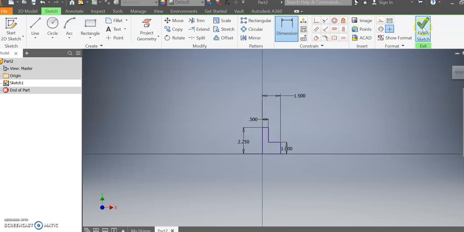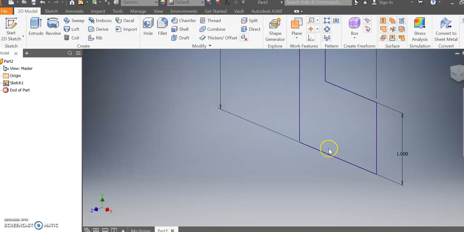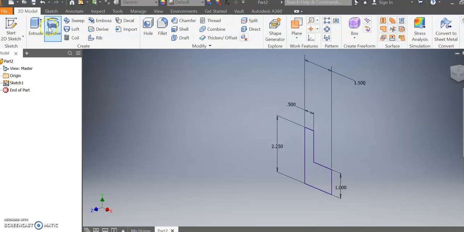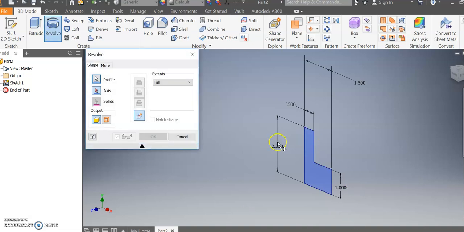Now that I have my shape drawn, I'm going to hit finish sketch, and it'll take me to the 3D tools. I'm going to go to revolve. Now it highlights the profile that I just drew, but I need to define what the axis of orientation is. The profile is selected, so I'm going to click on the axis button.